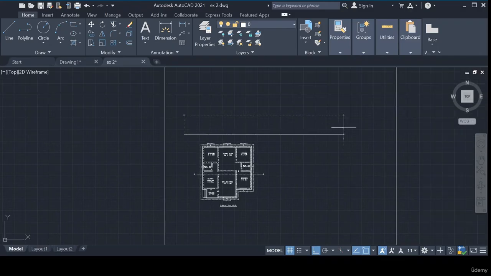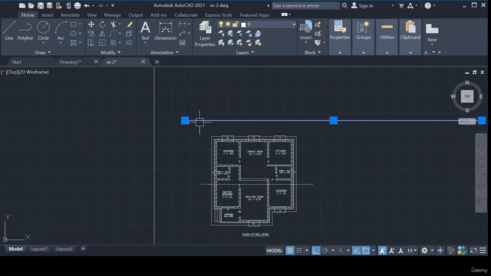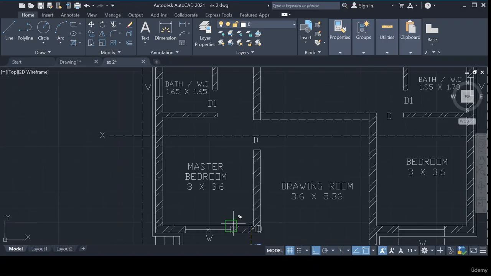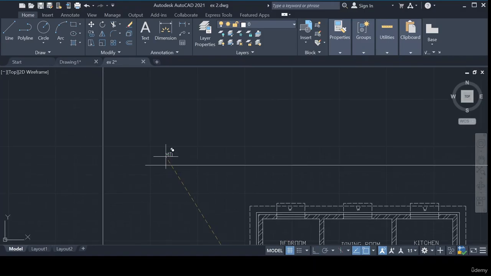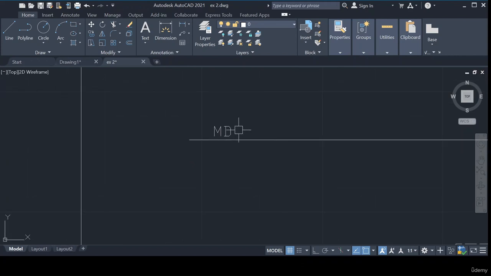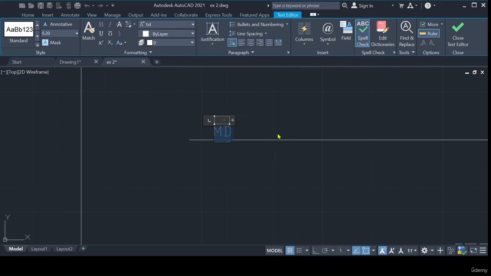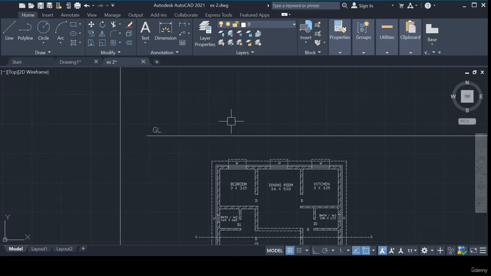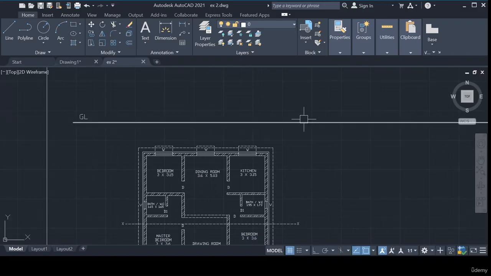So the first step, I am going to draw a ground line here. This is our ground line. I just write here, ground level. So first I need to draw the ground level.